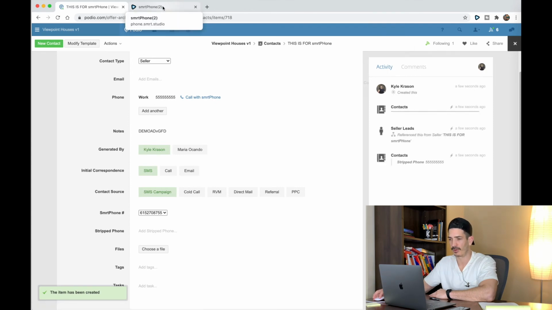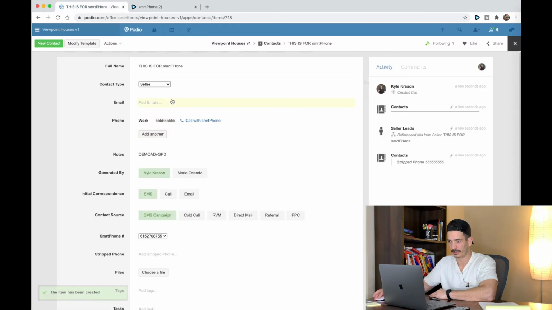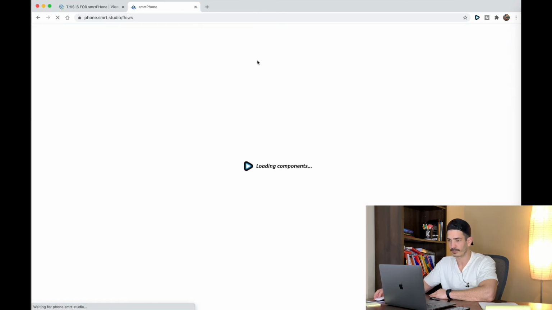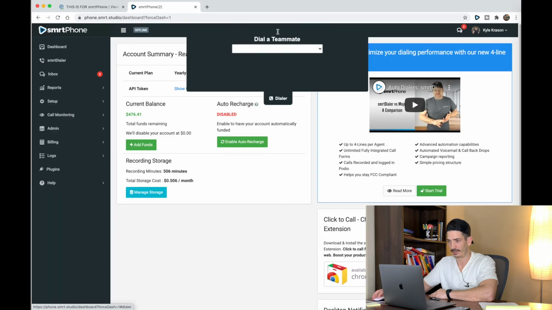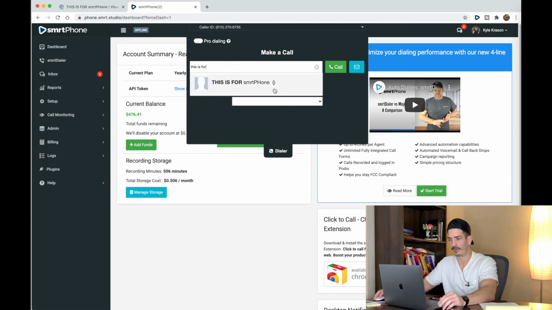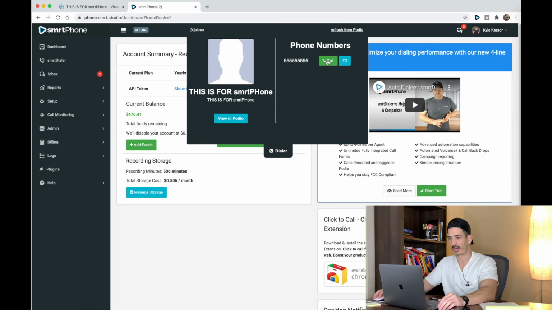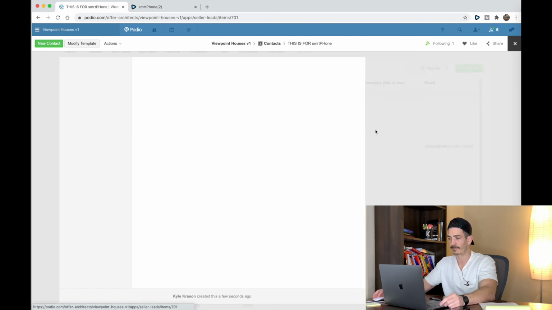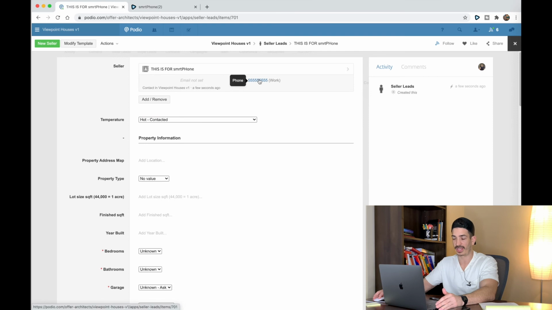Now when you go to smartphone, what did I name this person? This person's name, This is for smartphone. I'm gonna refresh this. My dialer is up here in every screen, and this is for smartphone. There it is, right? And then I can call it, I can text it, I can click on view it in Podio, and that's all right here. And what's great too, look at this, in the contact here, you can call with smartphone, and this is what we're gonna be doing next. But if you're in the seller lead, you can also just click here, and it will just dial. So it's really, really easy.